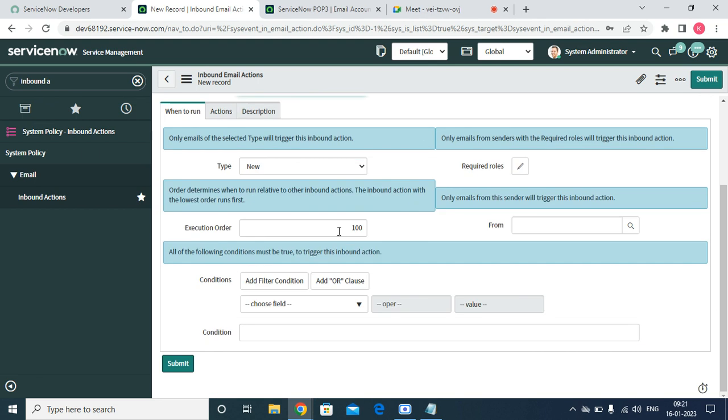And here, what is the type? New, reply, forward. New is nothing but whenever we are composing a fresh email, that is new. And next one, reply is whenever we are replying to an email. Then forwarding: whenever we receive a mail and we are forwarding it to the ServiceNow instance, that will be the forward.